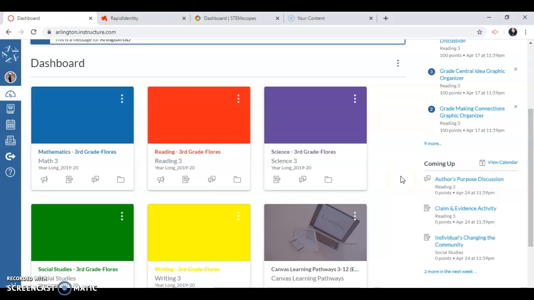I just wanted to create a short video to show you where to find your assignments on Canvas. Let's go ahead and start with math. So where we are right now is the dashboard. This is where all the classes will be shown. So let's look at math.